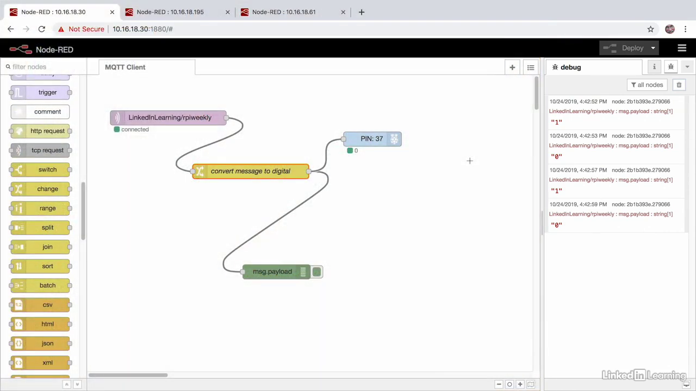So that's a whirlwind tour of how to set up Node-RED to run MQTT with your Raspberry Pi system.